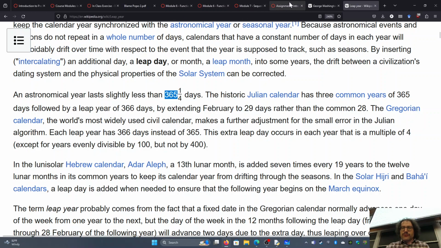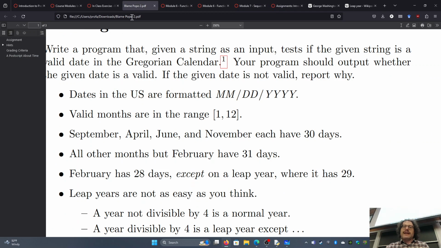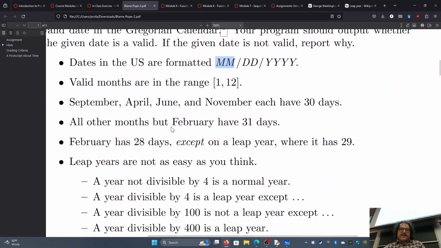So here are the rules for what a leap year actually is. And again, you can blame Pope Gregory for this. That's why it's named this. Okay? So for dates in the US, I'm going to be using US formatting. That's kind of necessary here because other countries actually use different formattings. So month, day, year. Okay?